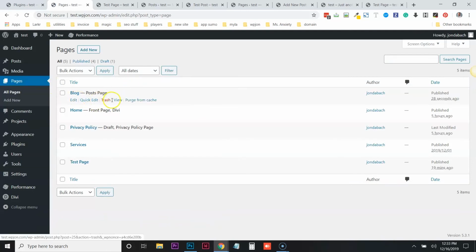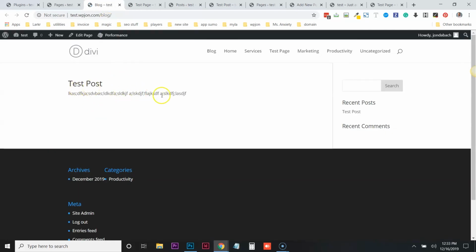So now if I go to my pages and I search for the blog, if I view that live on the site, you'll see that on the blog page, the post shows up. And if I were to add another post, so let's add a new one real quick.